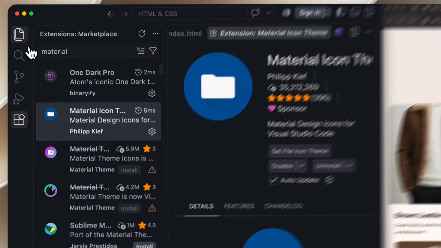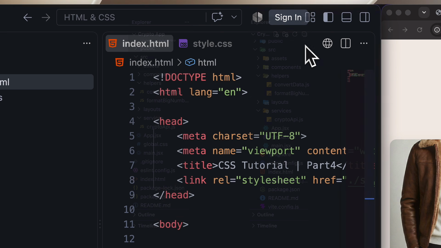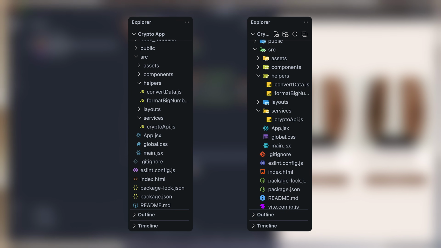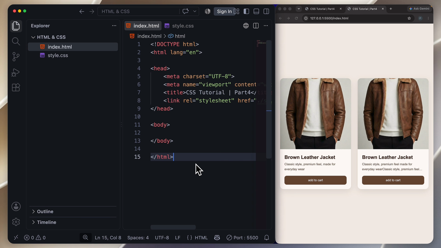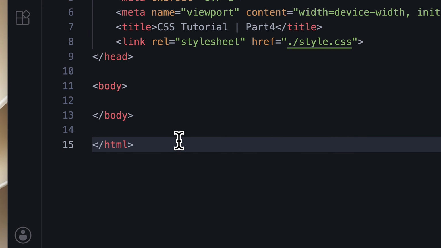Now let's go back to the main page. There we go. You can see that our file icons look much nicer now. You'll see the difference even more as the project gets bigger. Alright, here I want to build this card. So let's create a div and give it a card class.